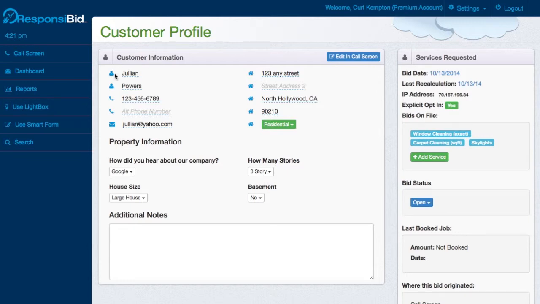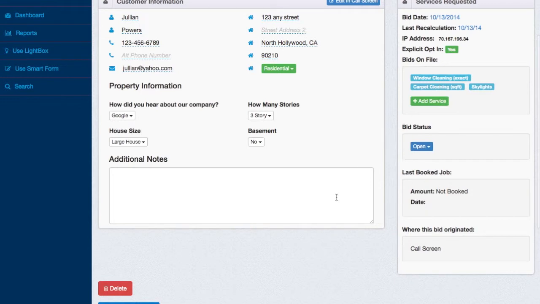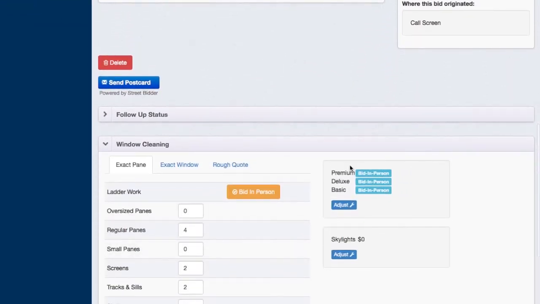And you'll notice here in this test bid, we have a person who lives in a 3-story home, and they got a bid for window cleaning and carpet cleaning. Now, carpet cleaning, that's not such a big deal, but in window cleaning, we flagged a bid in person because we don't know what we're going to charge for ladder work. We need to go out and figure out what it was.